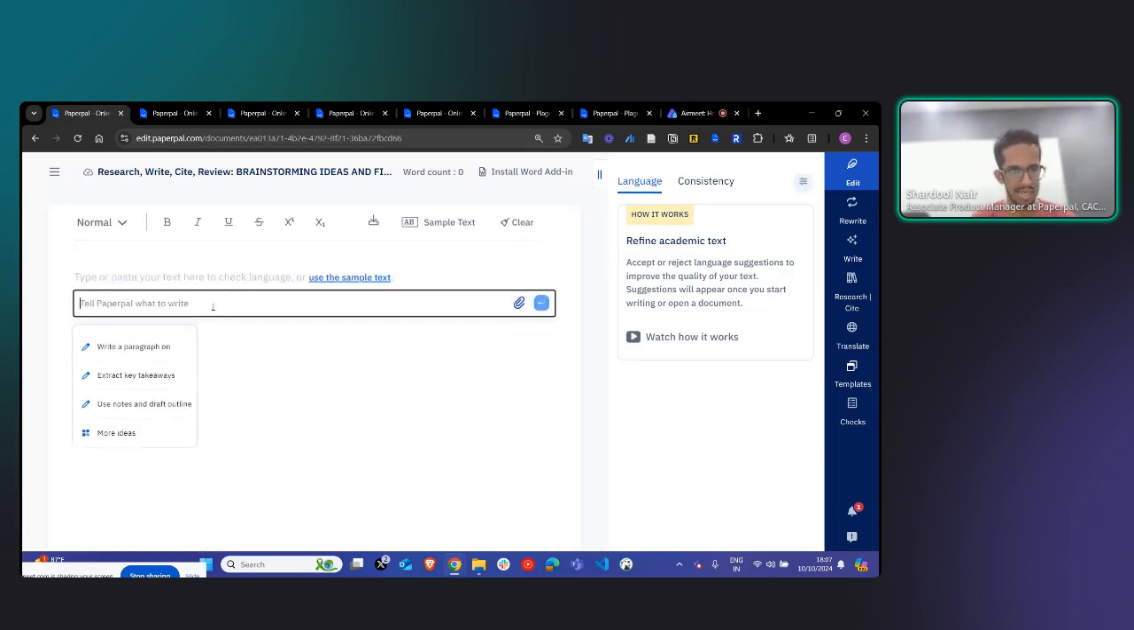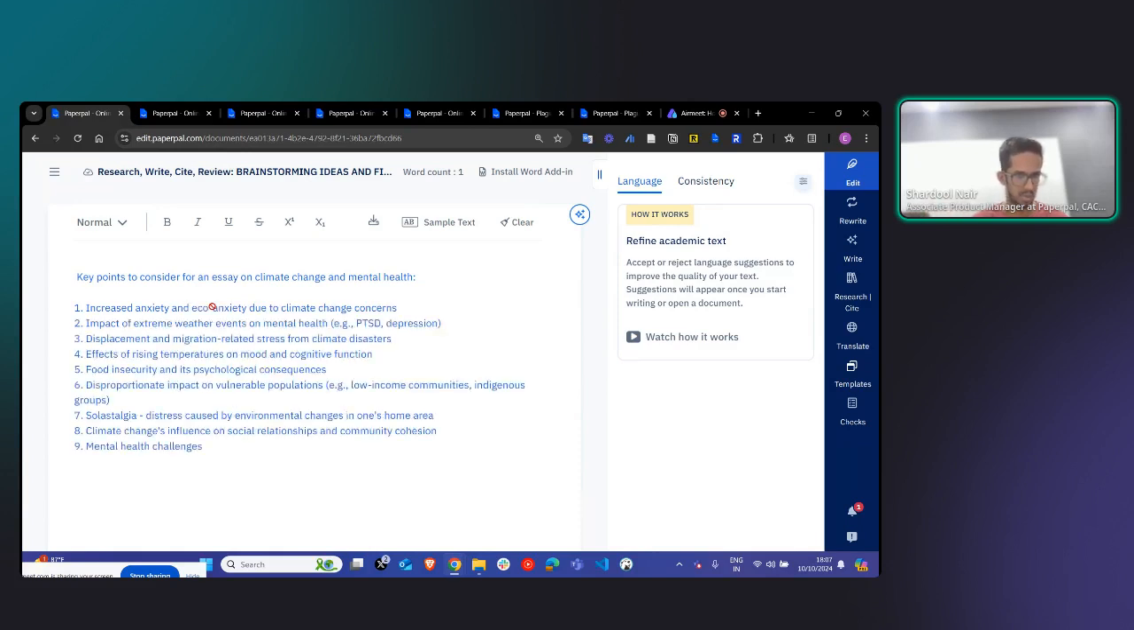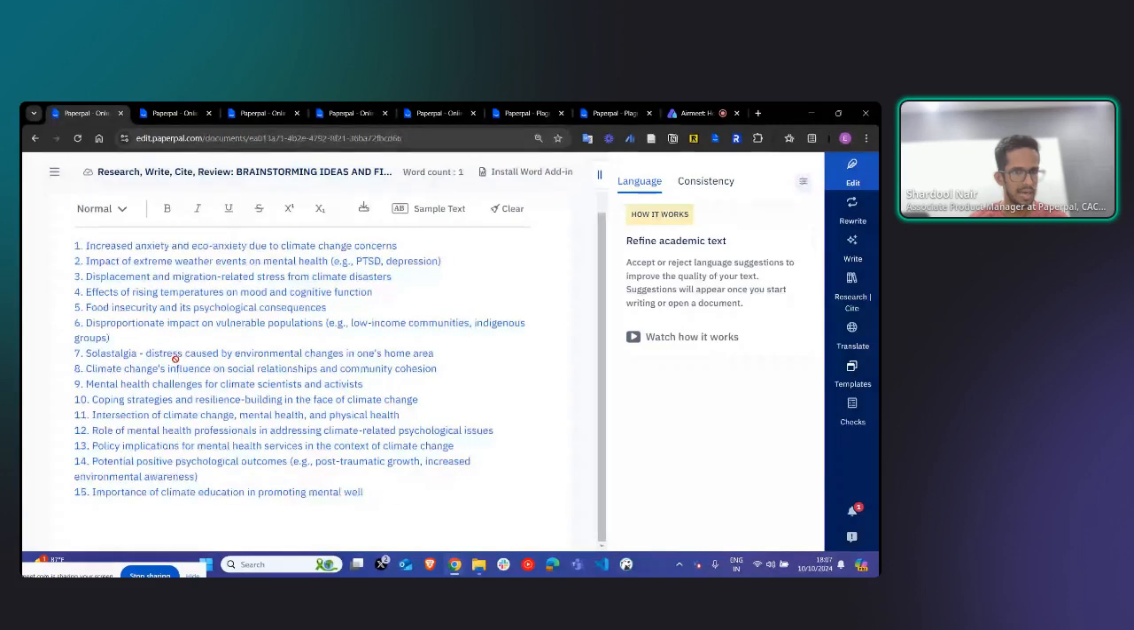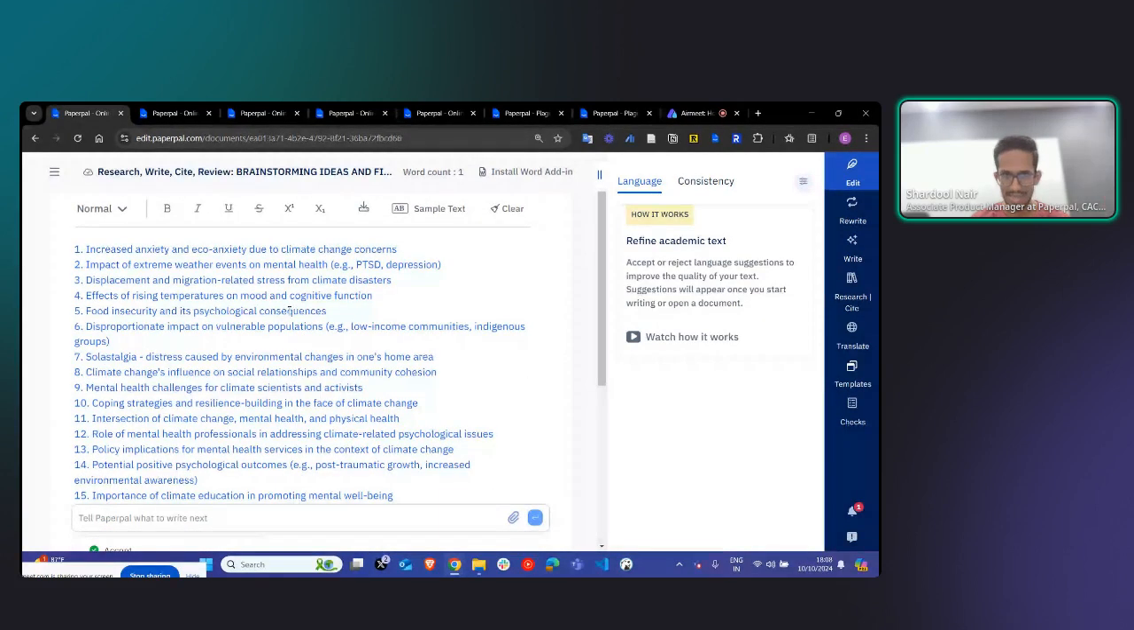So with this particular text, what I will write is, I want to ask Paperpal how to get started writing my academic essay. So I will maybe ask it something like, what points to include in my essay on climate change and mental health. So assuming that this is a topic on which I am going to write an essay, I will literally ask it some question and it will provide me with certain responses, as you can see here. So it provides me with a bunch of 15 responses. It tells me these are the key points that I should include in my essay. So we see the output over here.